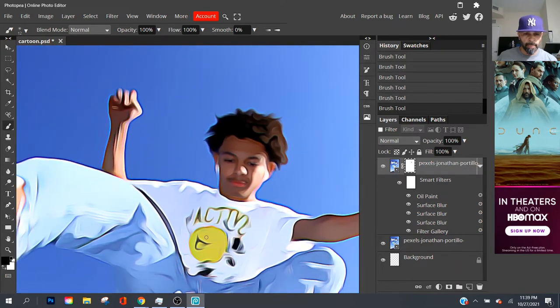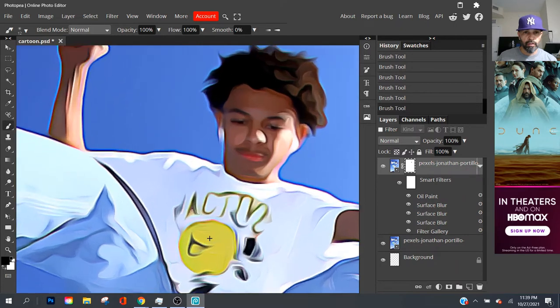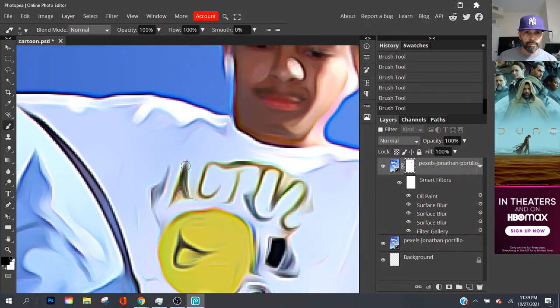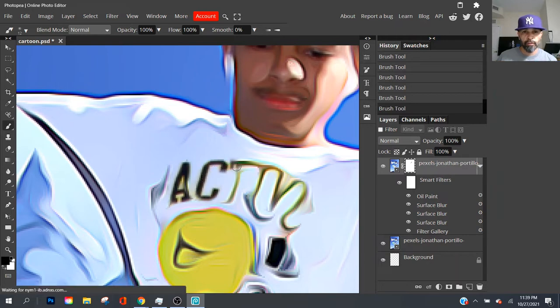See? Now you can work on the other areas. So let's say you want to bring back some of this shirt, whatever's on his shirt.